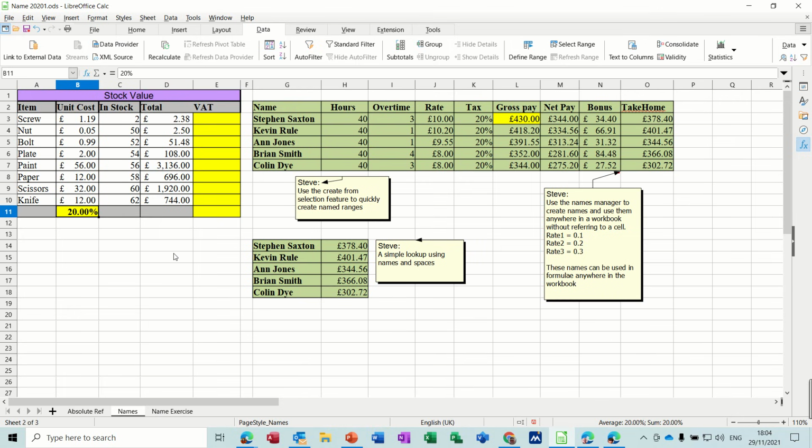In this module, I want to have a quick look at how to name a cell and how to name a range of cells. So first of all, a single cell. In this example, I have a VAT cell there, which is in cell B11. It tells you so in the name box.